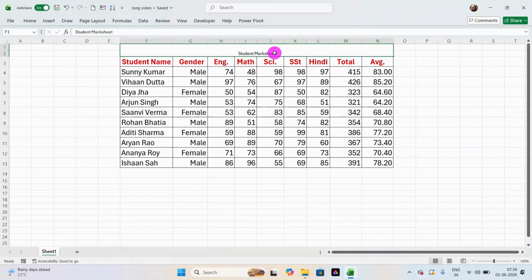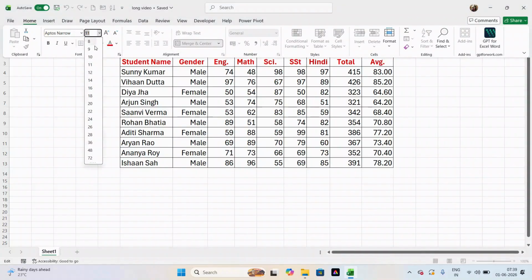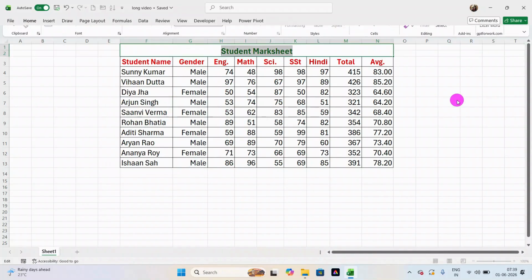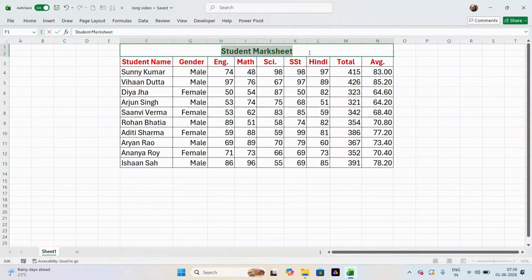Now this is our title, so we need to increase the size. Go to Home and choose how much size you want. For example, 20. If you want to give bold, and if you want to give color, any color you can choose from here. So in this way, we can give a title to our data.